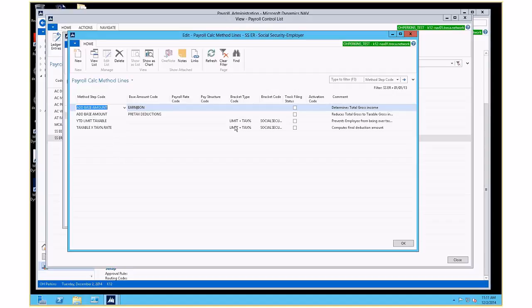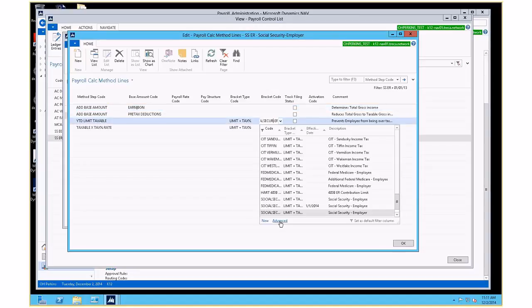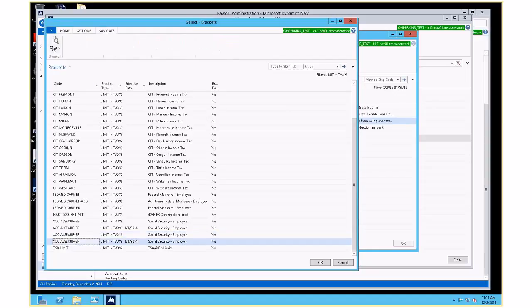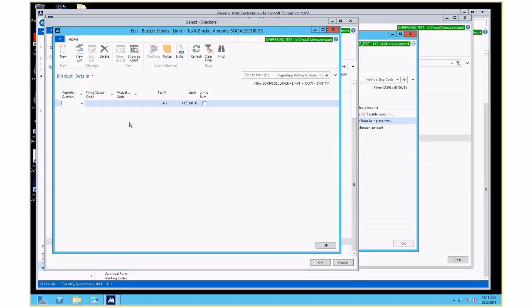Okay? By the way, there's a different kind of bracket now, limit and tax percent. So that's a different kind of bracket. We can go to the advanced on that. We can go to the latest one. And details. And there you go. One of the things that we do provide as a tax service is the updating of that limit each year. So that's something that we do.